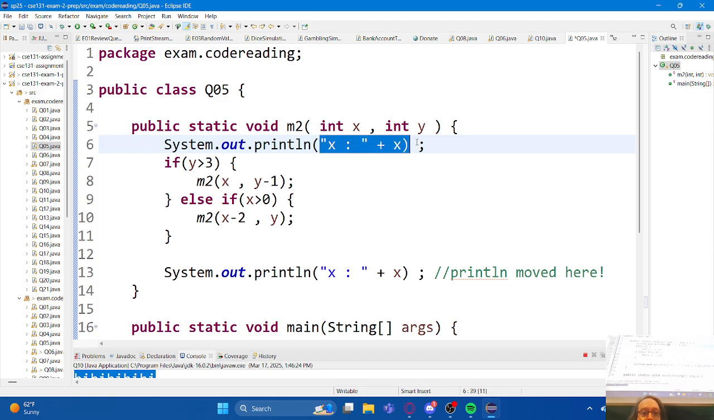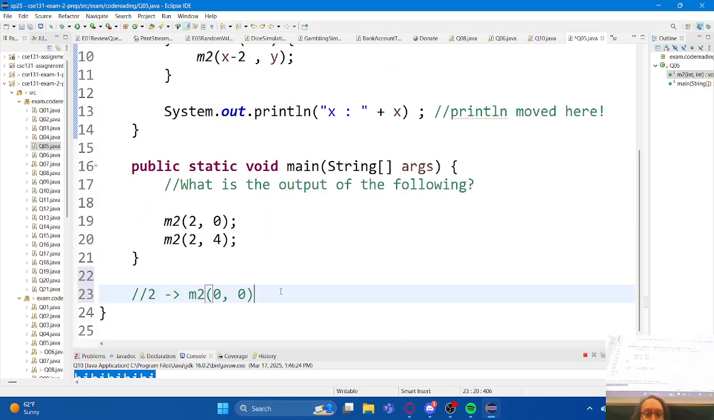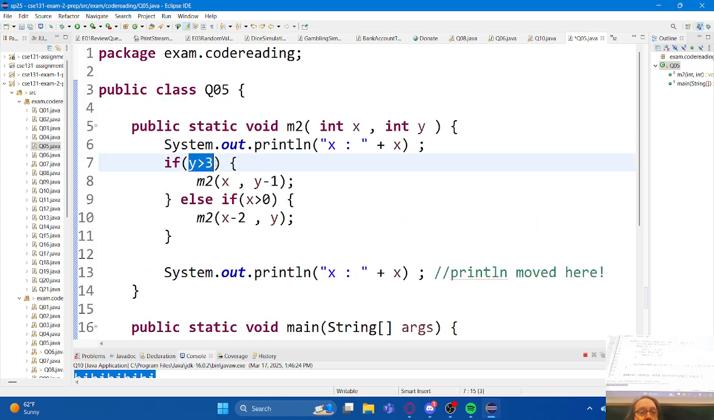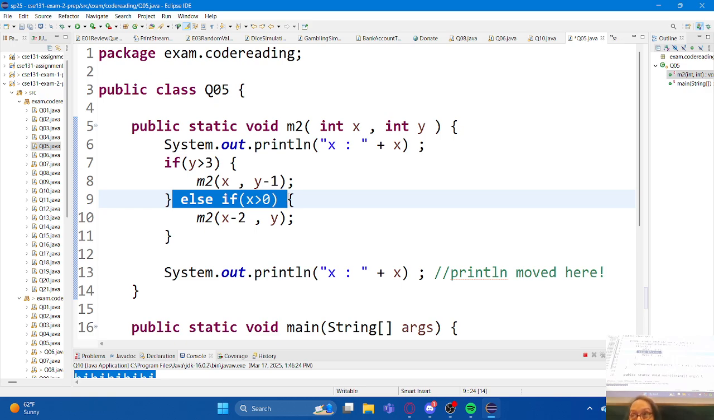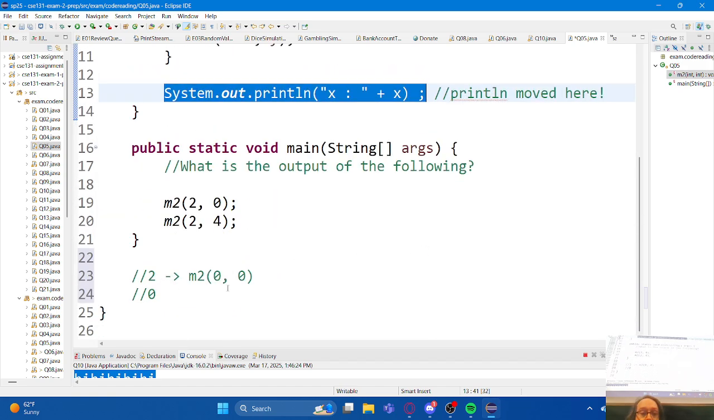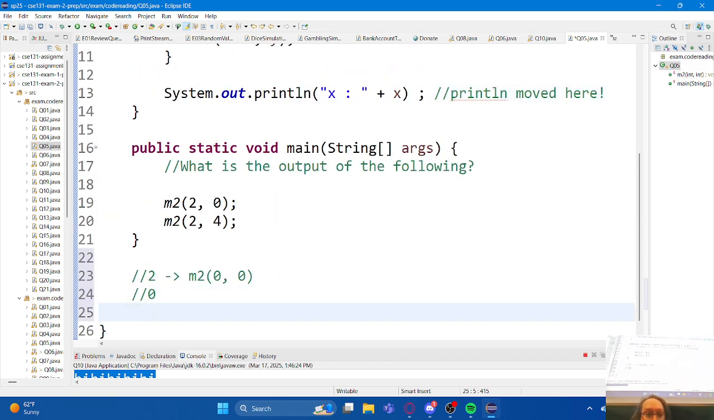says to do what? First, I'm going to print out x. So x is 0. There it is. It's going to ask if y is greater than 3. It's not. It's going to ask if x is greater than 0. It's not, right? So I'm going to print out x, again, a second time.